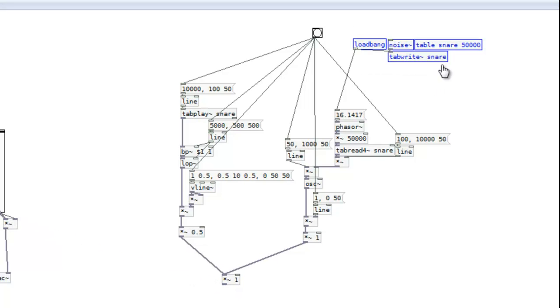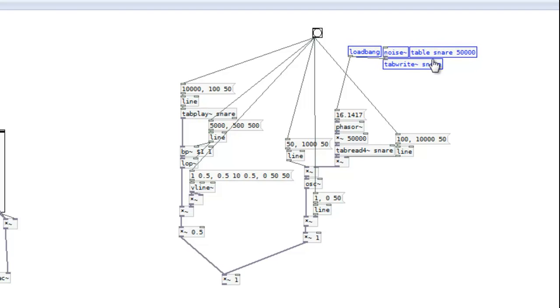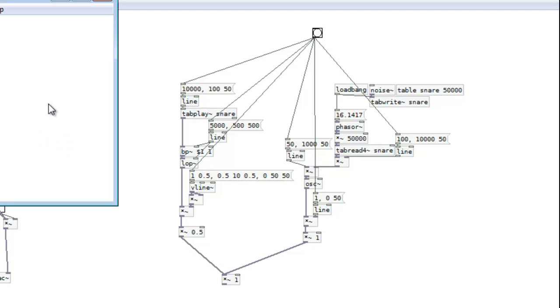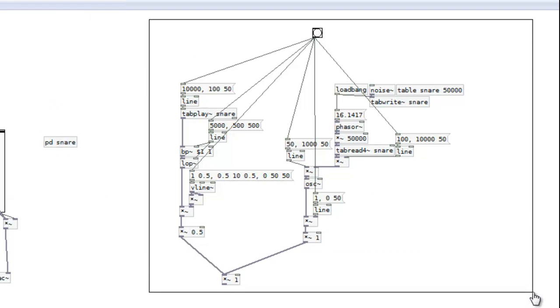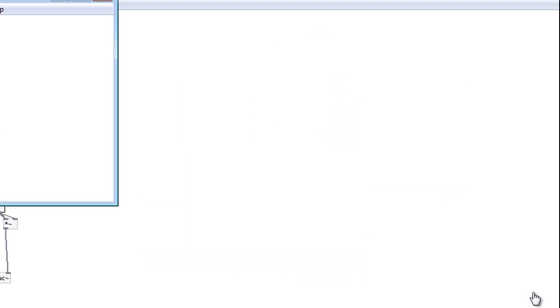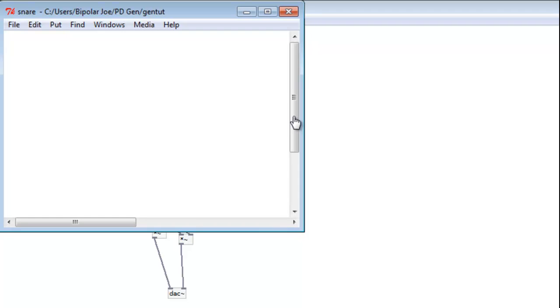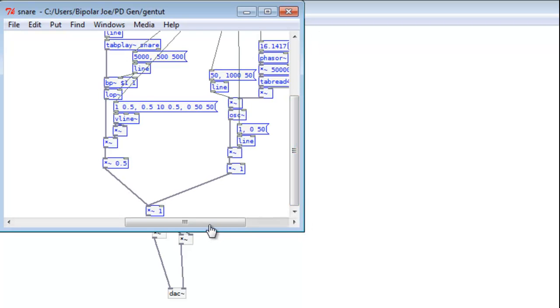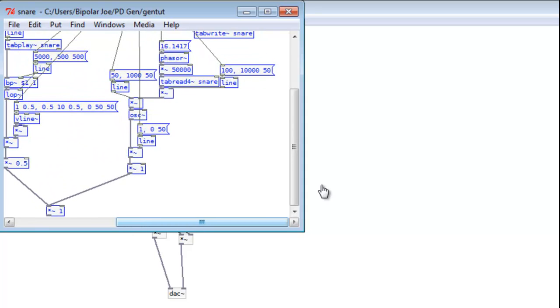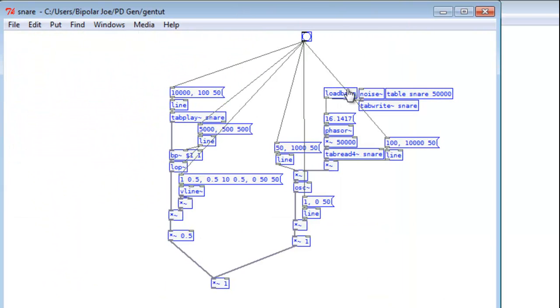So that's a turnip for the books, isn't it? Yep, that's a turnip for the books. A turnip book. PD snare. I'm going to grab all this, cut it out, and put it in here. Where'd it go? It's all the way over here somewhere. Move it over. There we go.